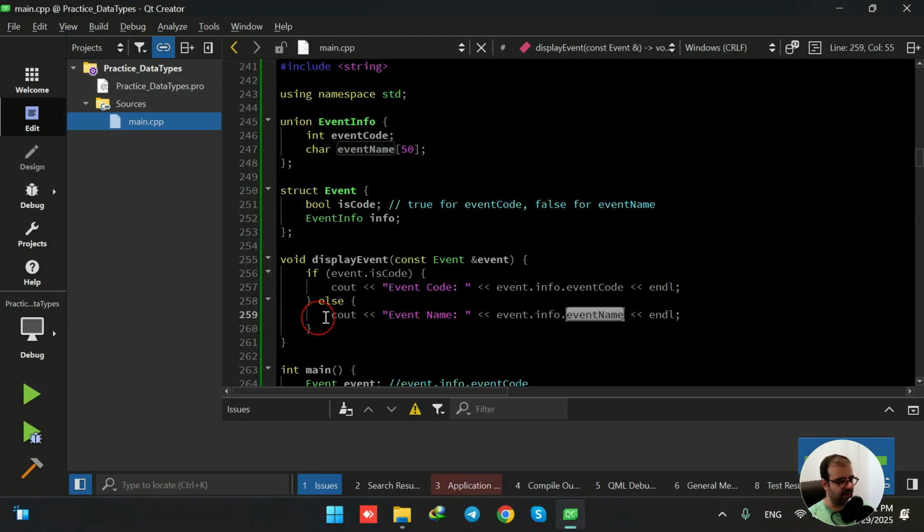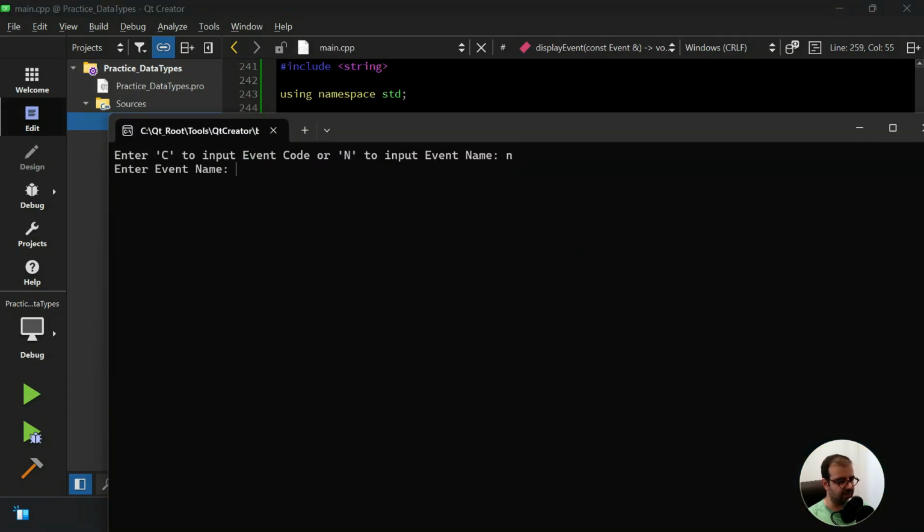Okay. And when I run the code one more time and I enter n, it says enter the name of the event. So I would say WorldCup, for example, and it says stored event information, event name, WorldCup.